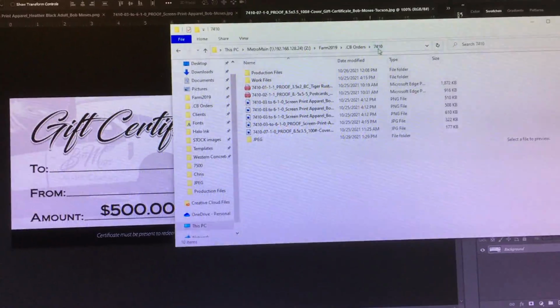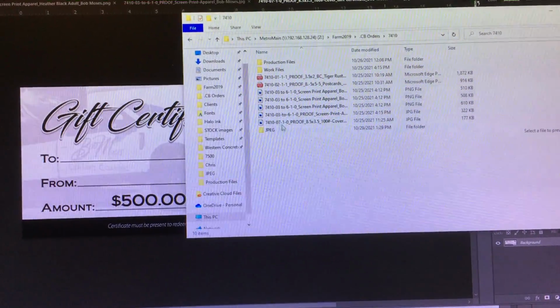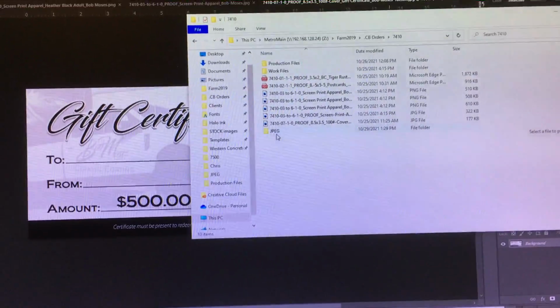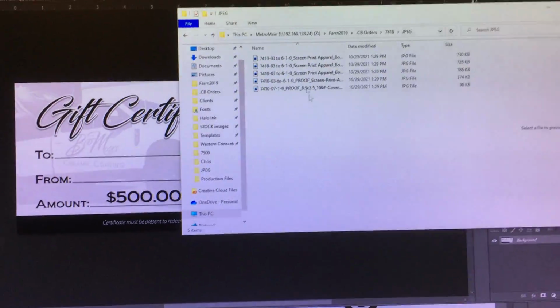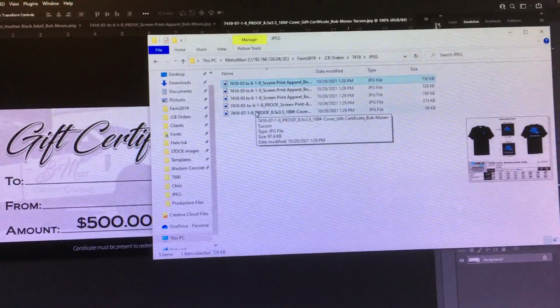What you're going to notice under the folder that you specified it to save to is that you're going to get this JPEG folder here. This is going to have all of your proofs ready to go.